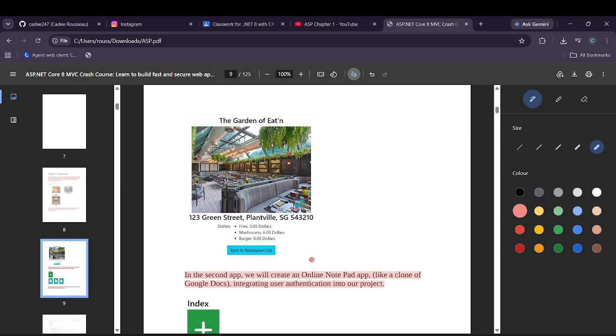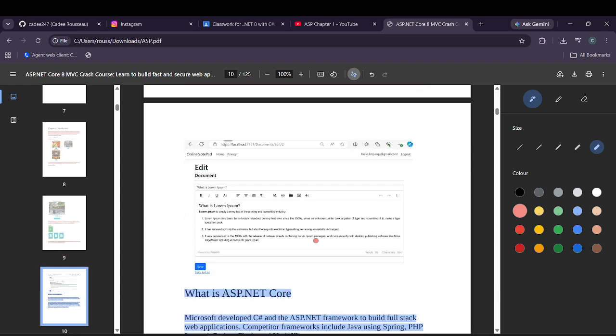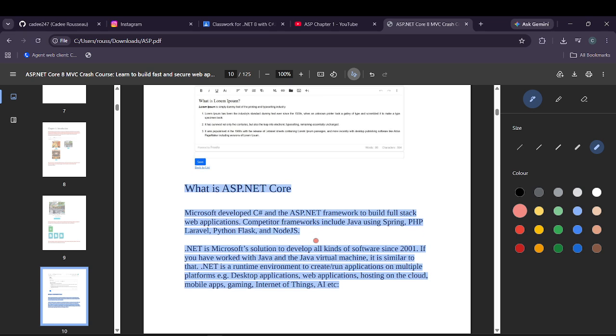And in the second application, we will create an online notepad app, like a clone of Google Docs, integrating user authentication into our project. So you can log in, create documents, edit, format, print them, and you can also access them from different devices.